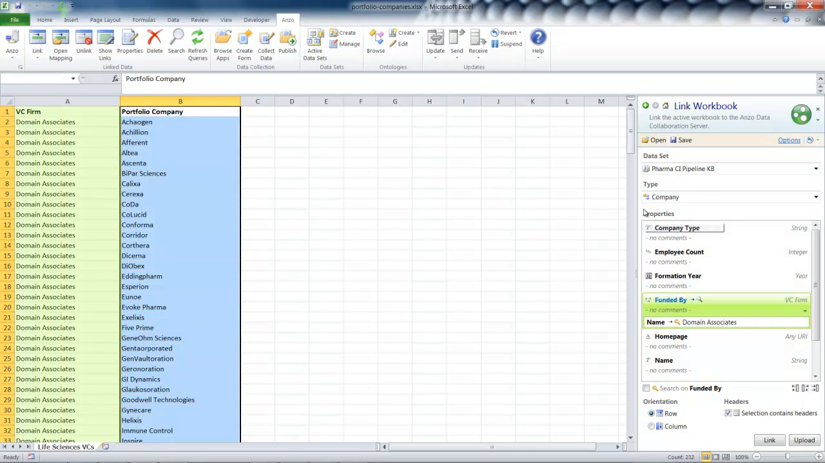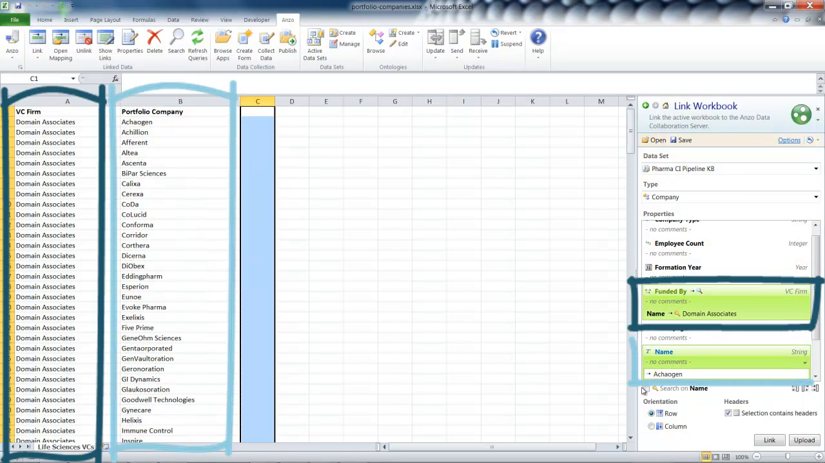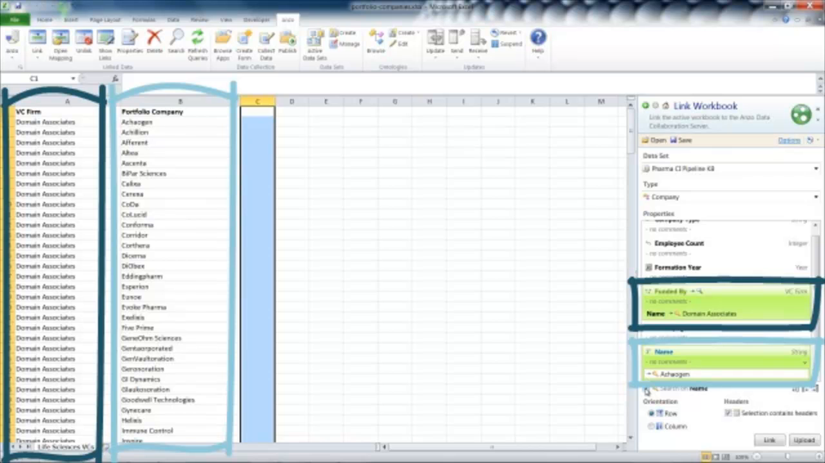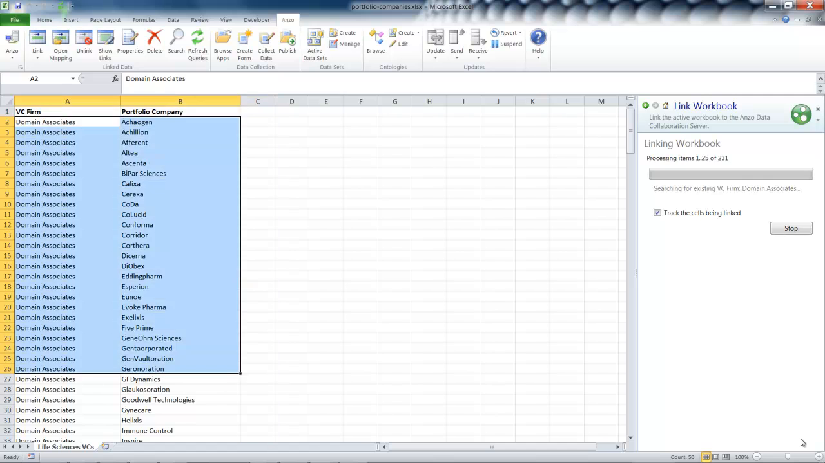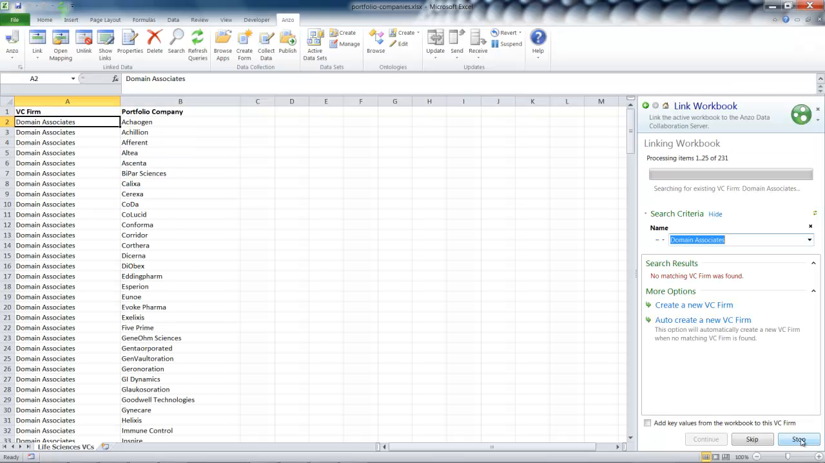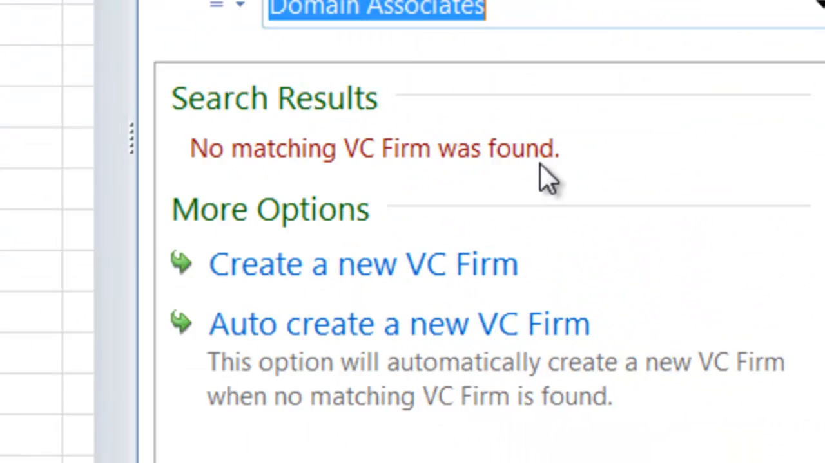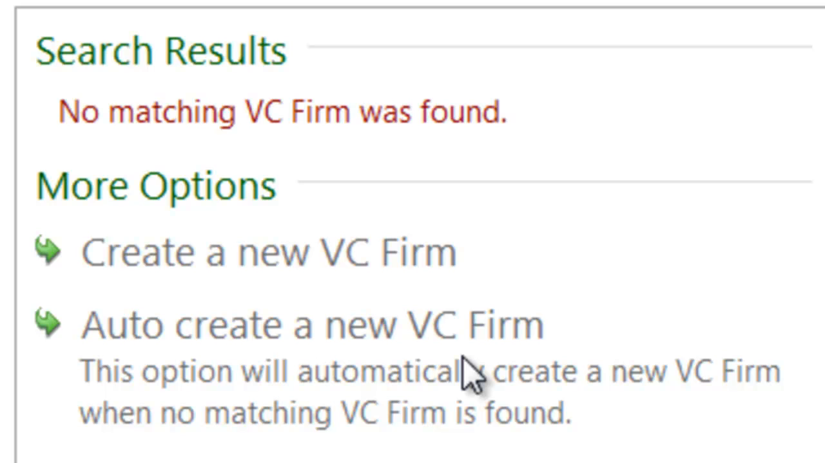The linking process is really simple. I'm just telling it that the first column is the firm name, the second column is the portfolio name. And the critical bit that Anzo will do here is, first of all, check to make sure that the information is valid. In this particular case, it's warning us that it hasn't seen this VC firm before, which is fair because Anzo didn't even know what a VC firm was until a couple minutes ago. So I'm going to go ahead and tell it to automatically create a new VC firm when it sees one.